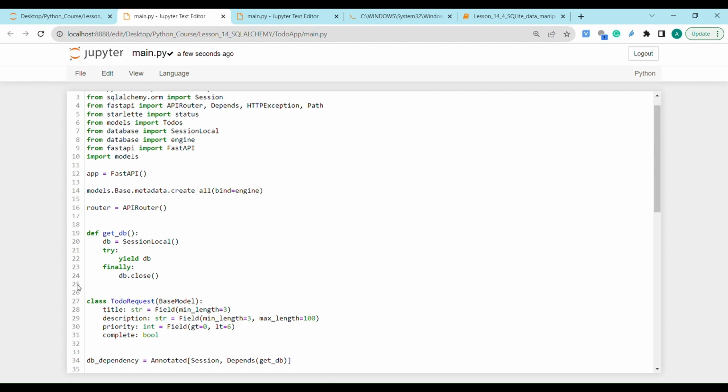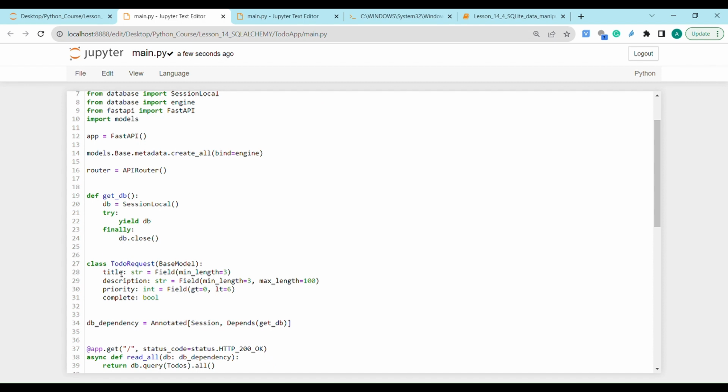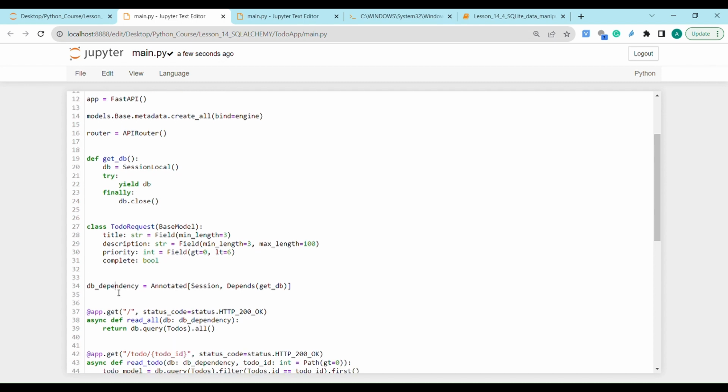We will also create the todos request class validated with the Pydantic base model. We are going to use the title, description, priority, and complete, all validated with some fields with the following values. You can go over and read this. And now I'm going to create a db dependency variable, which is going to be annotated by session, and it's going to depend on the getDB function that I've just specified.